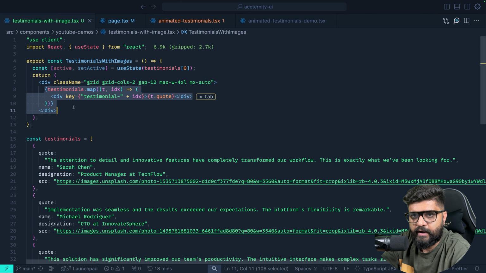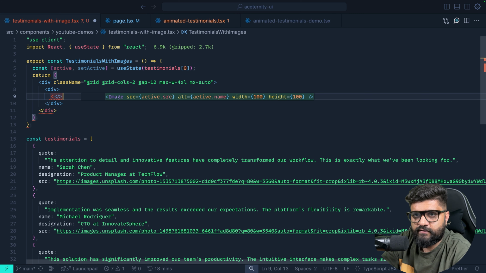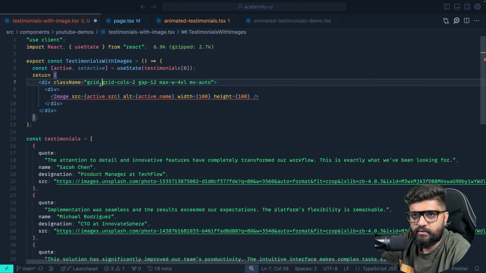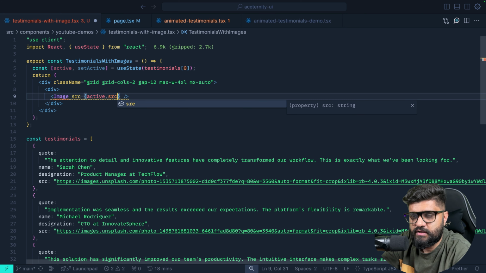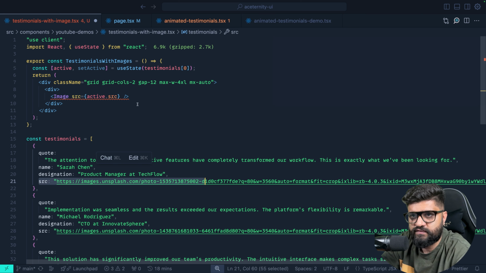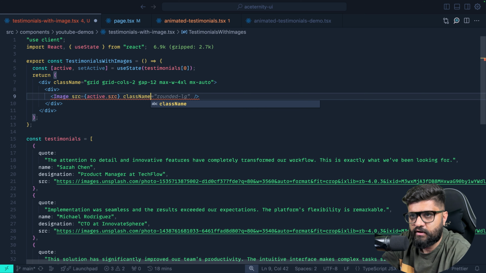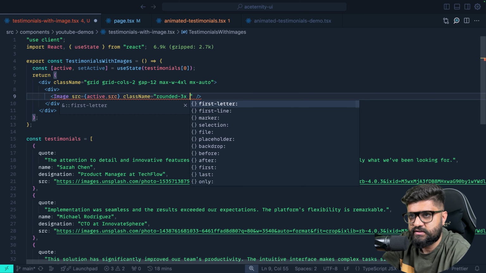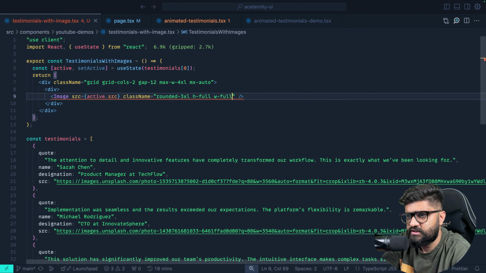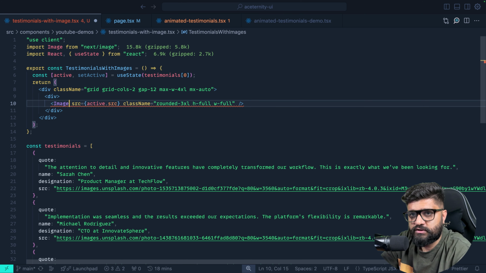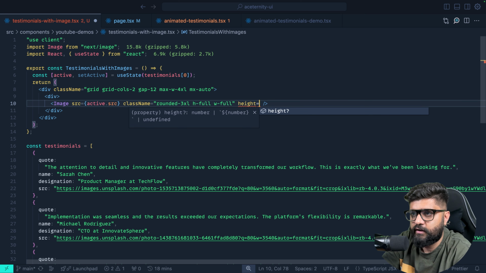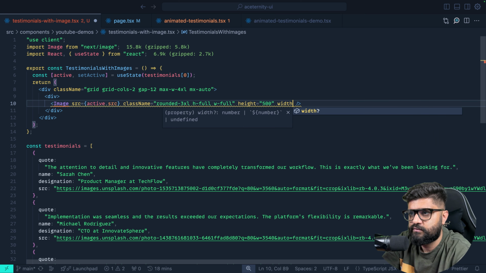Now if I go ahead and say div, I'll have a Next.js Image tag here. So we'll have an src of active.src, which will be the source of the image. Also want to have a class name of rounded-3xl, h-full, and w-full. This will make sure that the image takes up the entire available grid area, and we'll import this Image from next/image. Now the next part is giving it a height and width. Height will be, let's say, 500, width will be 500.